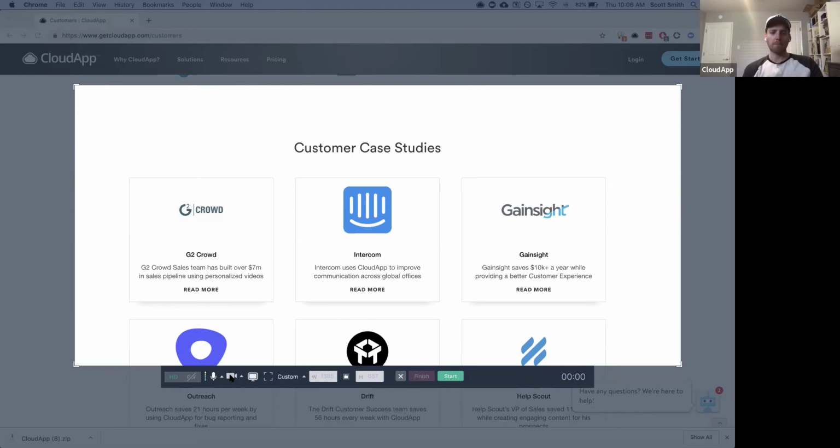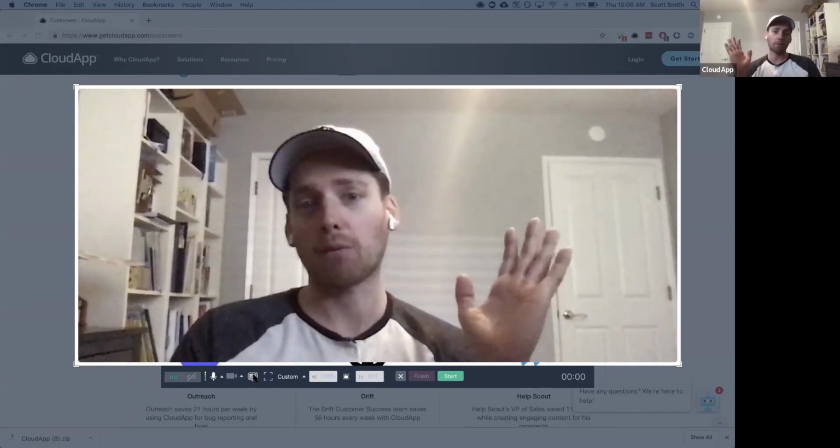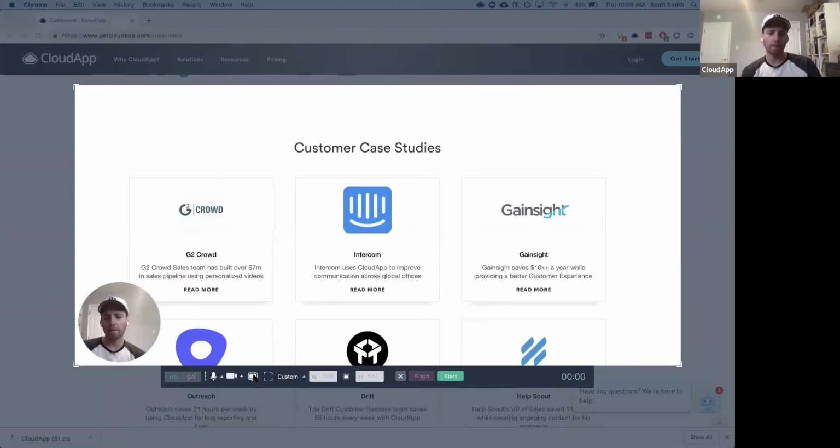If you want, you can add your face to make it a bit more personal, like this. And if you want to go even further, you can say, maybe I want to make it really big to start and then make it small later. You can select your whole screen or just a part of it and click start recording.